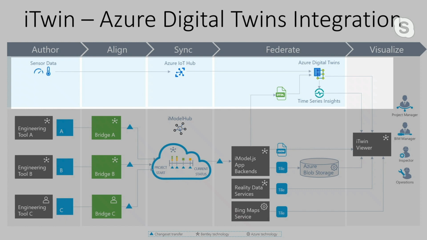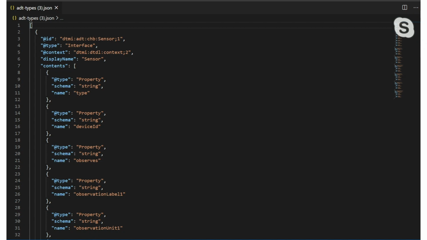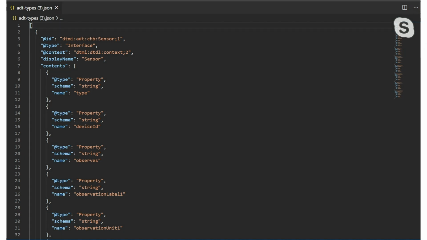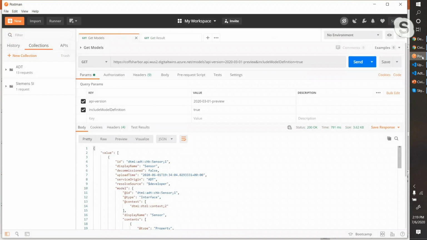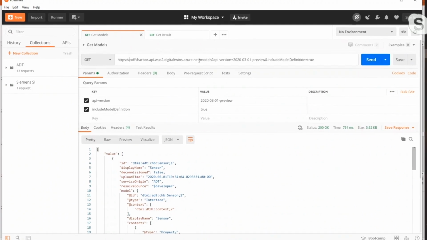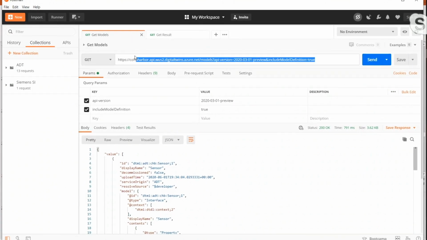Now, before we dive into this workflow on top, I want to take a step back to where Josh was talking about the ADT types. He showed the model. What happens over here is we use this DTDL and create an instance of ADT. So what I have here is a Postman query on our actual ADT instance. You can see over here, Coffs Harbour API WUS2. This is an actual ADT instance that we created on Azure. And this particular API gets all the models that are loaded in this instance.